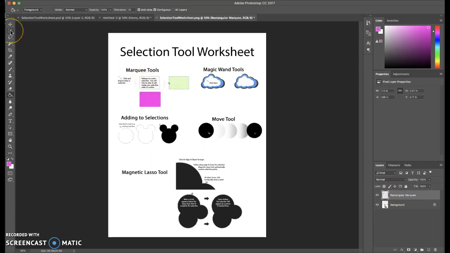So the same thing would work if you were to choose any of these other marquee tools in here. You could use the elliptical marquee tool, and we'll use that in just a couple minutes. But you could use that to create a circle. So it would work the same way. Okay, I'll just deselect that.